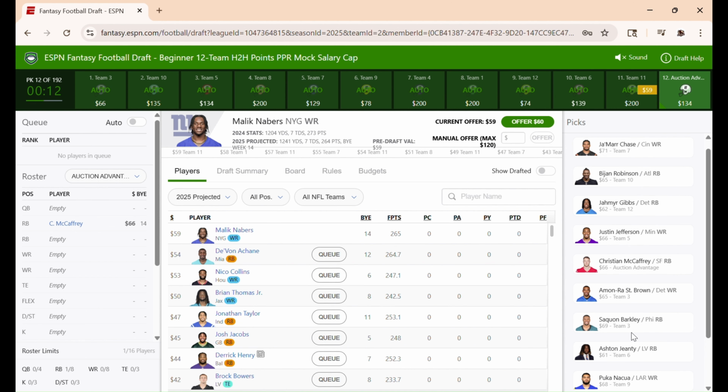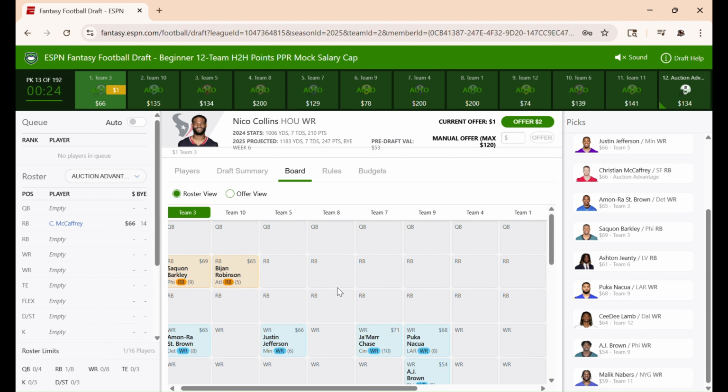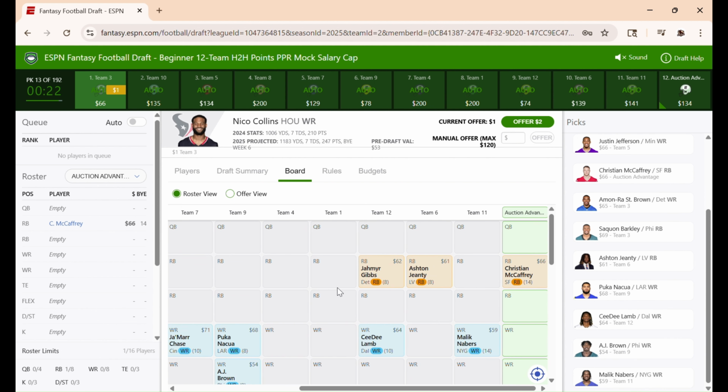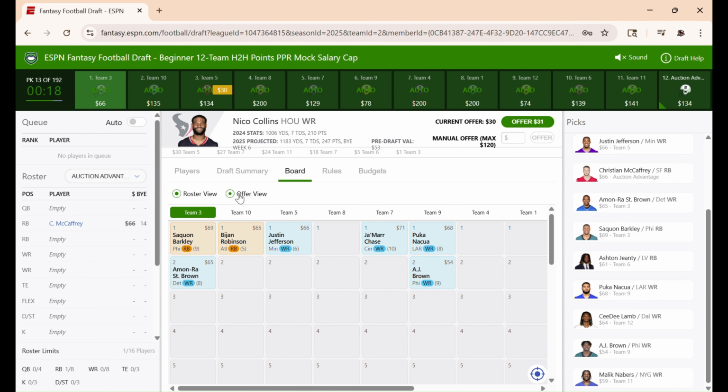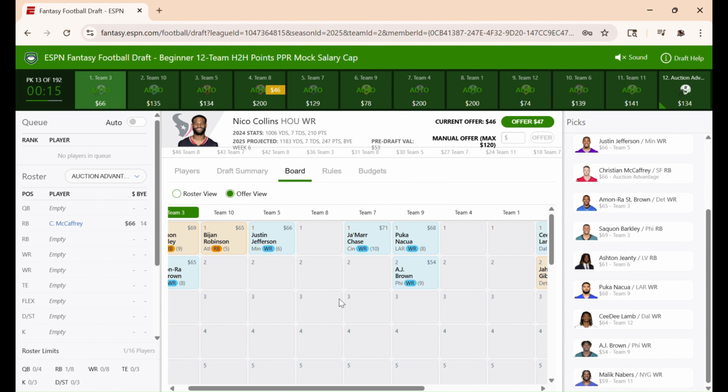The last auction draft secret is how to track players' prices and team spending during your draft. Tracking player prices live during your draft is key to understanding how your draft will play out. On the right-hand side of your screen, you will see the live feed of players' prices. You can also click on the board in the center of your screen to see a roster type view, and you can also see the offer view to see the top offers for each team in your league.